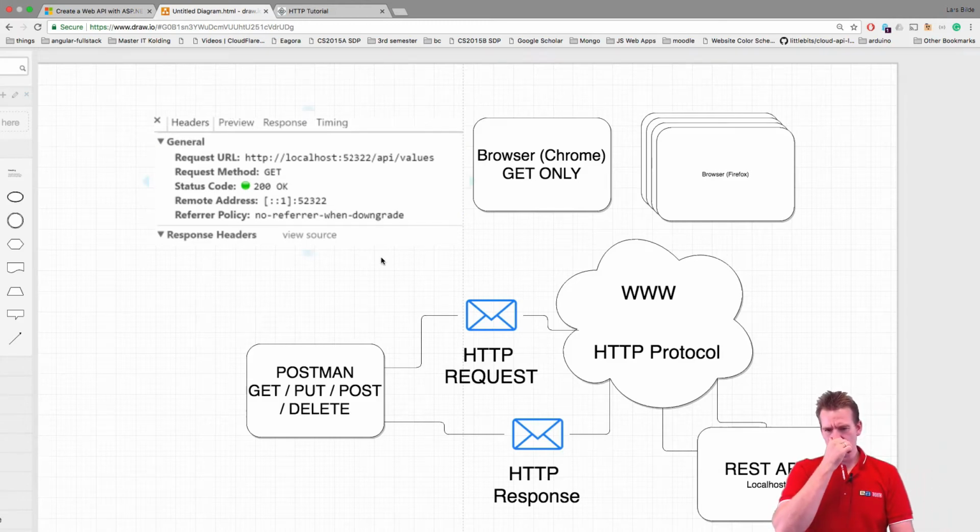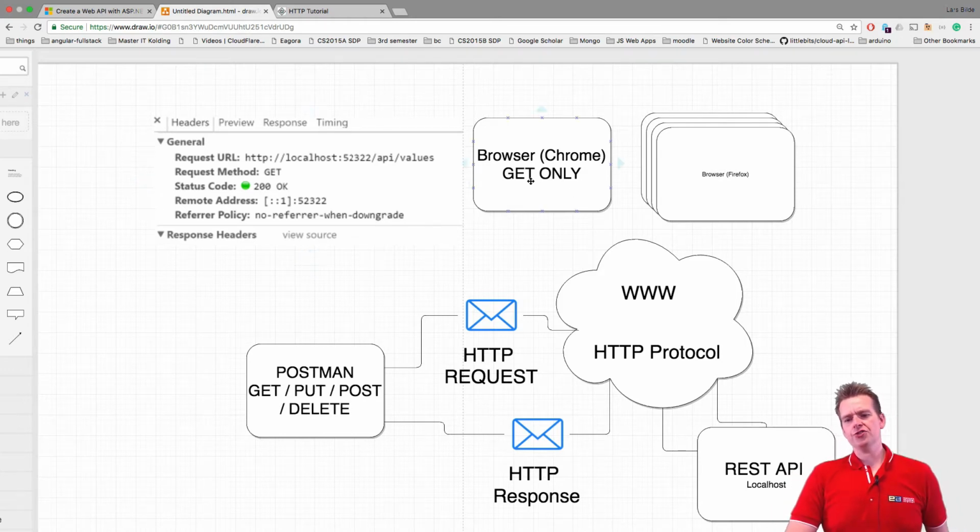Welcome back. So let's try and have a look at what we're actually trying to achieve here. I tried to show you the last lessons, but here's a drawing of it. The Chrome browser that I'm using right now can only do a GET request without a specialized HTML element called form.